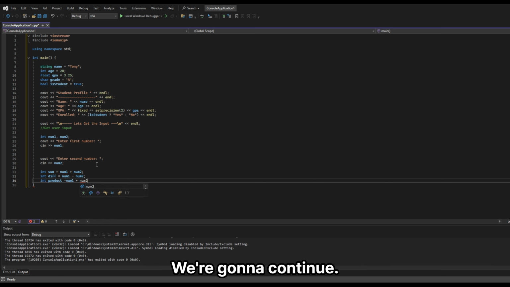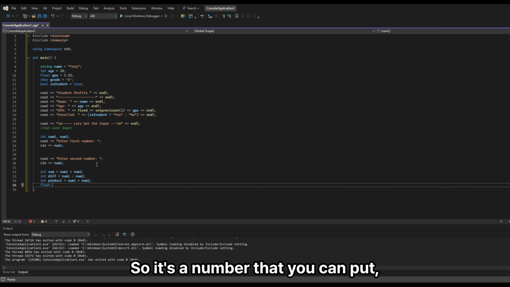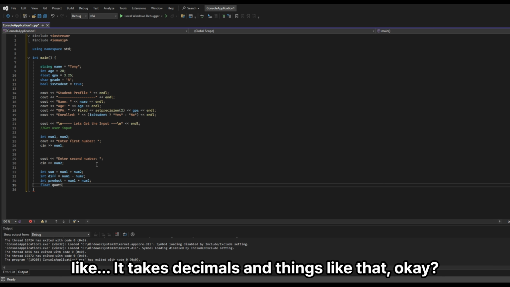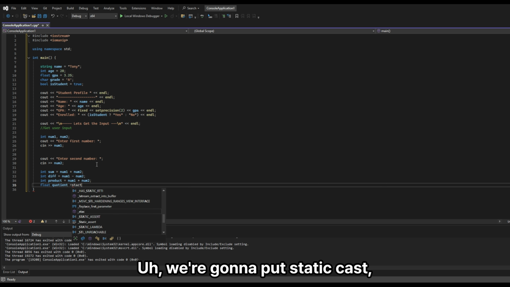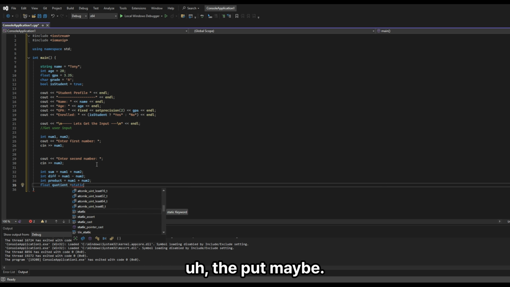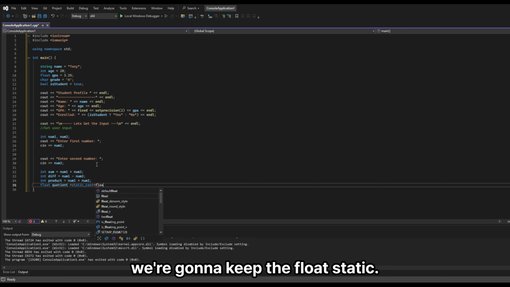We're gonna continue. We're also gonna call it float. Float, as I said, is a variable that takes a decimal. It's a number that takes decimals and things like that. So we're gonna call it quotient. Float quotient for division. We're gonna put static cast. Let's put maybe the float. We're gonna keep the float static.